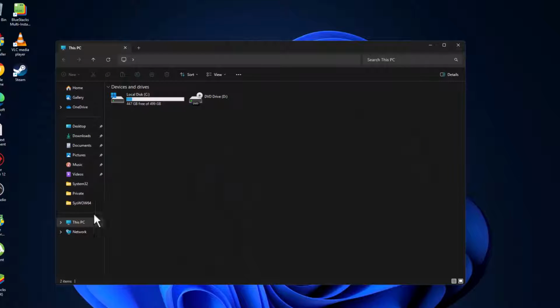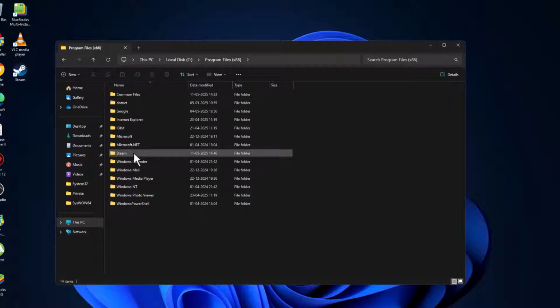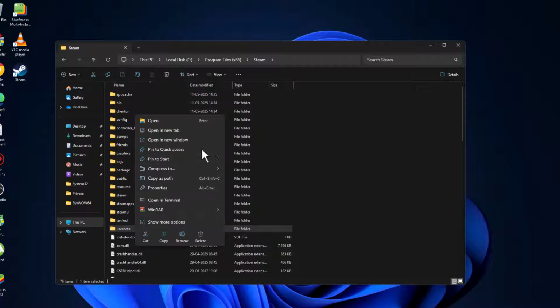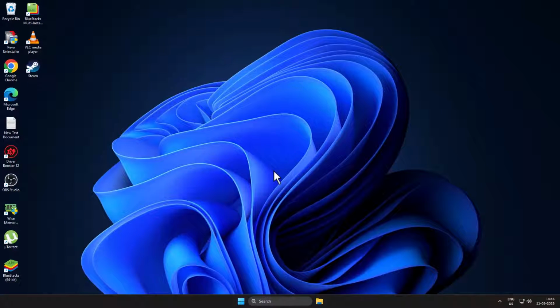And then open up File Explorer, go to C drive and go to Program Files x86 and double click on the Steam folder. Now find user data folder. Just right click and select delete option. Now just close tab here and restart the PC. After restarting, check if the problem solved or not.